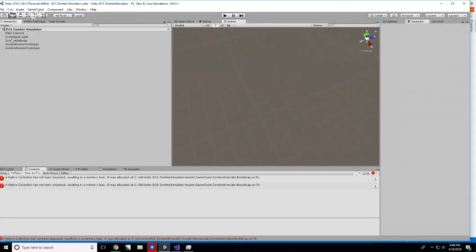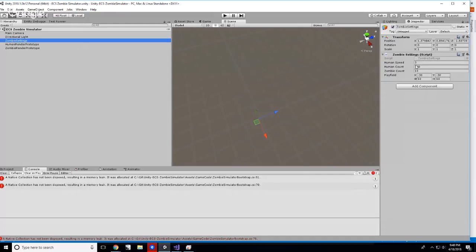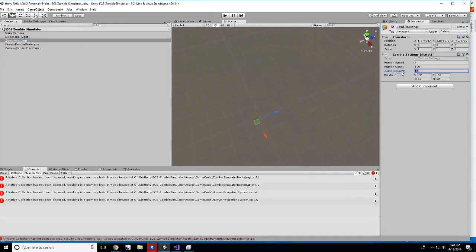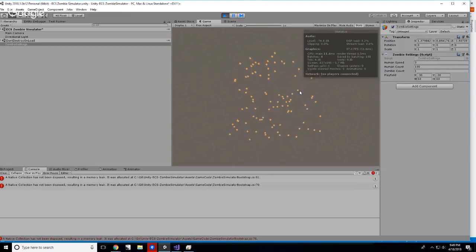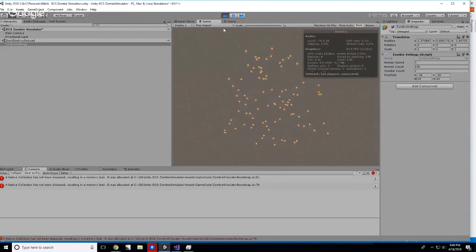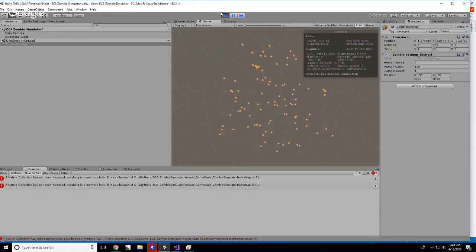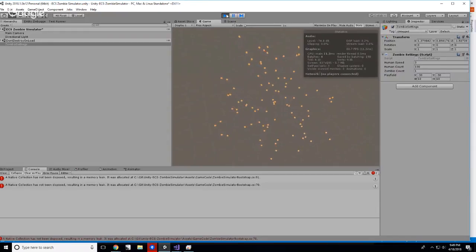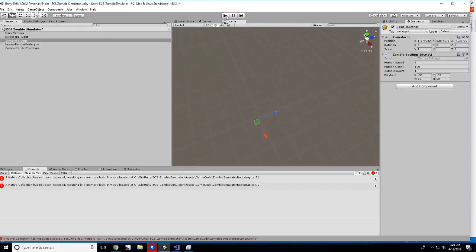And we're going to hierarchy, zombie settings, and we'll do one. See if he just chases a human or stands still. Oh, you know what he's doing? Screw you guys, I'm out of here. That was interesting though, because he ran away.